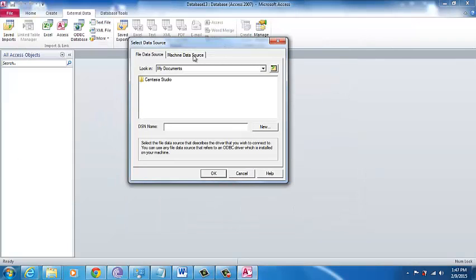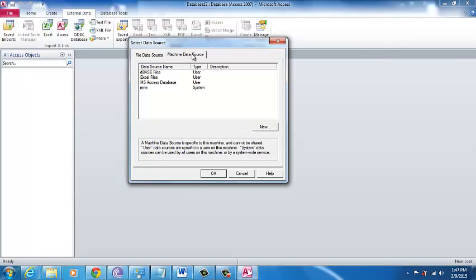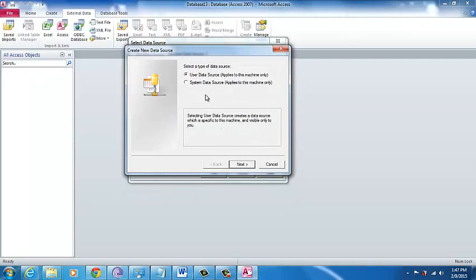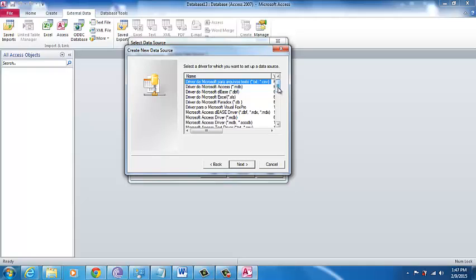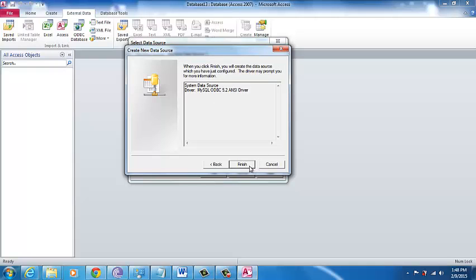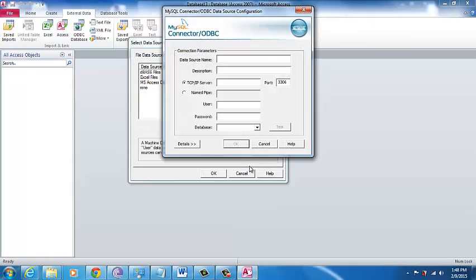Machine data source, new, system data source. Next. And you're going to look for the MySQL ODBC driver. Here it is. I've already installed it, so I'm seeing it here. Next. Finish. Now we have to put in the details.